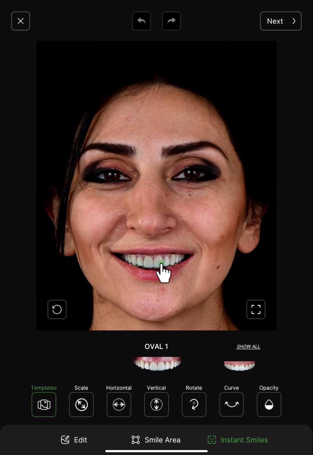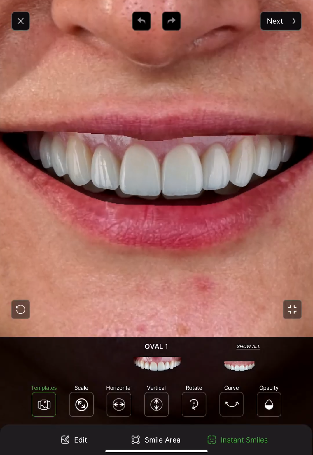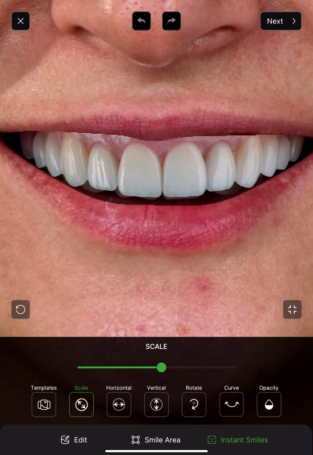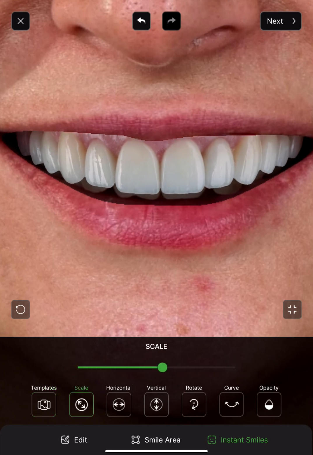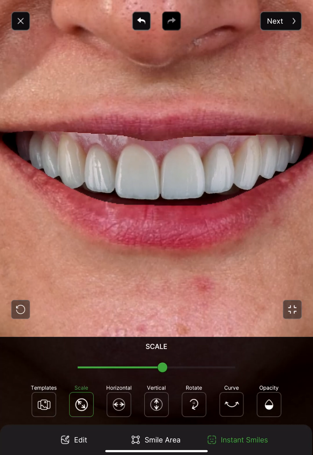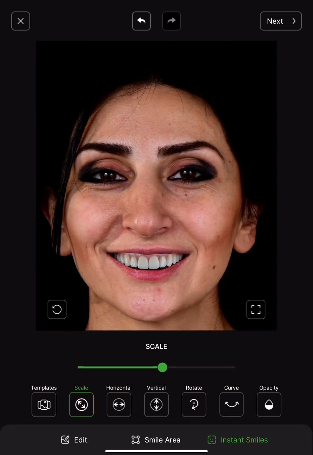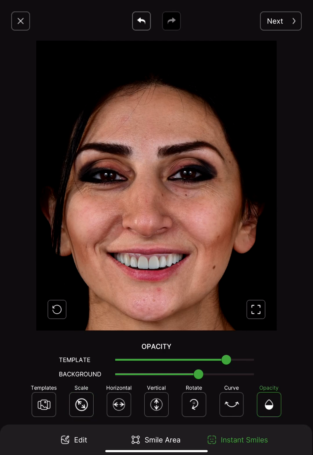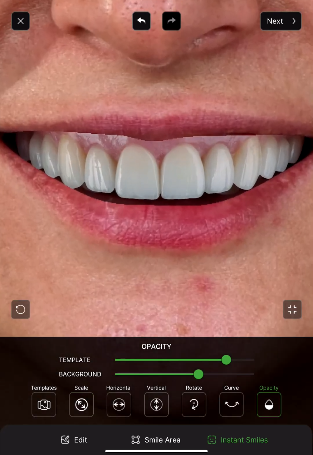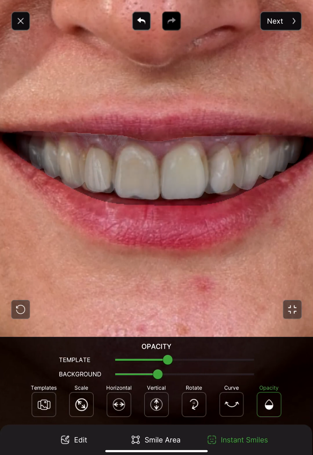Precisely position the smile template over the existing teeth by scrolling the template with your finger. The scale function proportionately scales the template. Use the scaling slider to get the best possible fit of the template with respect to the original teeth. Utilize the opacity slider to adjust transparency, aiding in the accurate placement of the template over existing teeth.